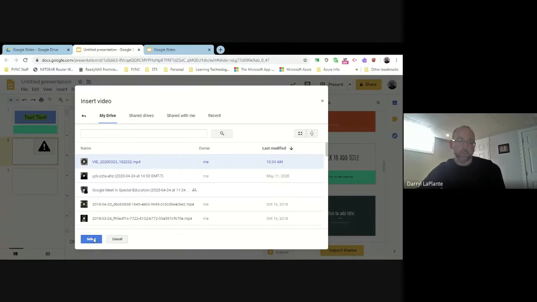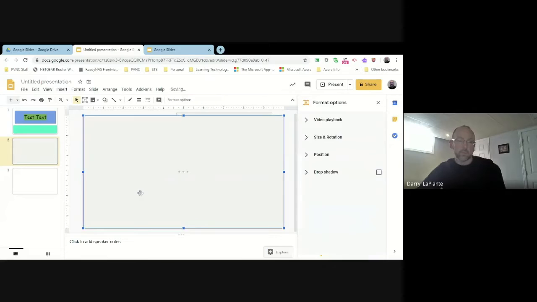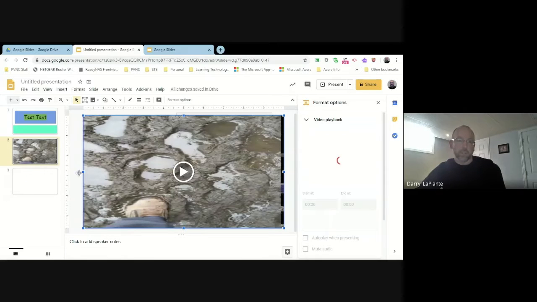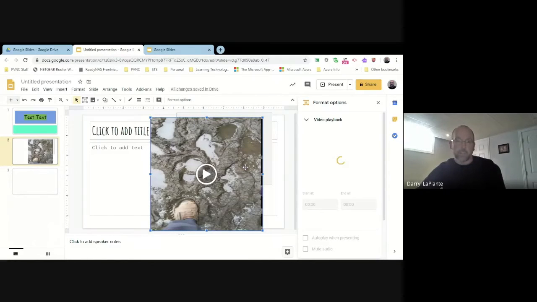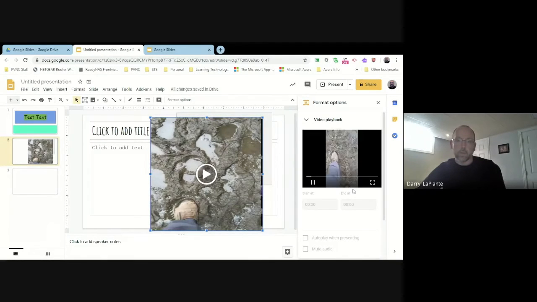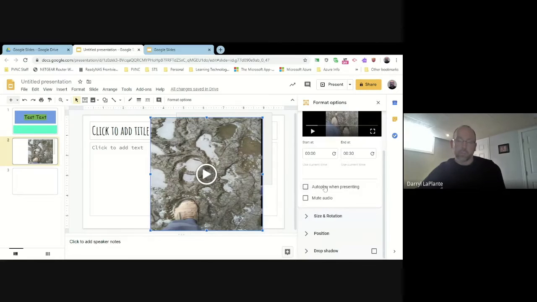Select the video. Very much the same way, it can be moved around and the window can be resized. It's still loading here. On the right-hand side, it gives me some playback options for that video because I've selected it. Autoplay when presenting basically means that when the user comes to that slide in your presentation, if I have this checked off, it starts playing my video right away. By default, it's set to display the play button, so they actually have to click play.